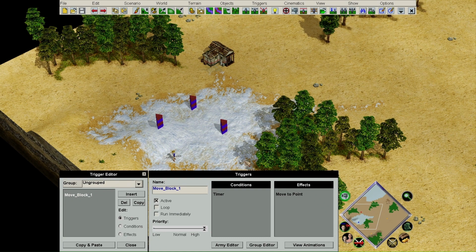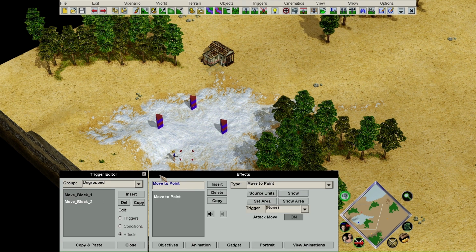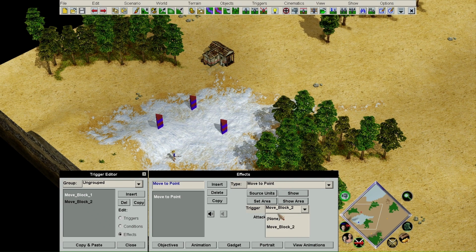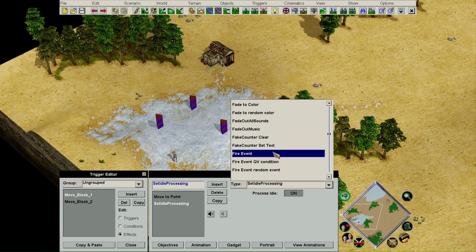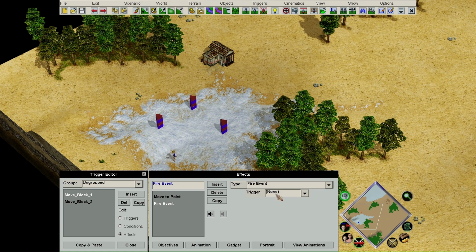And this leads me to another way you can link triggers. So if I ask my militia to move back to the starting point on the second one, it means after the unit has completed its movement, it will move back. The other way to do it is by the fire event effect. This just links the triggers in.